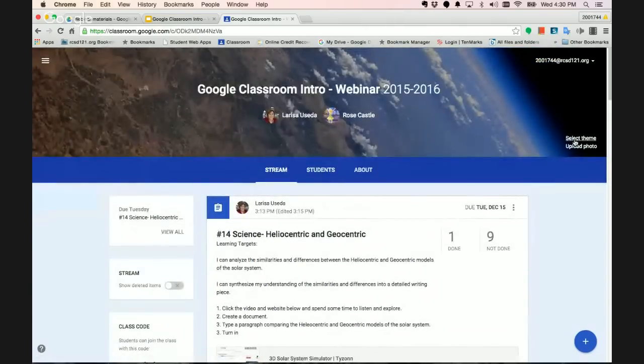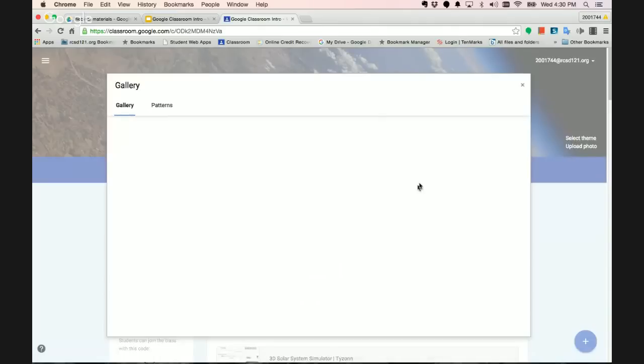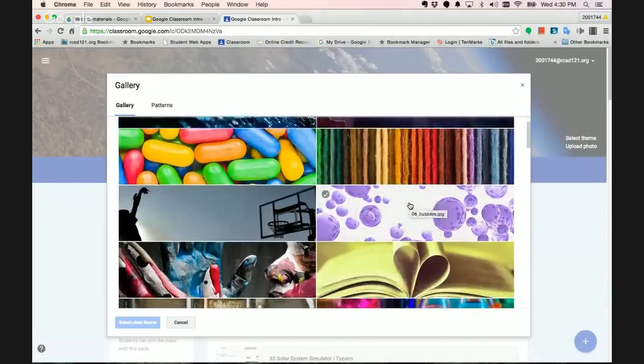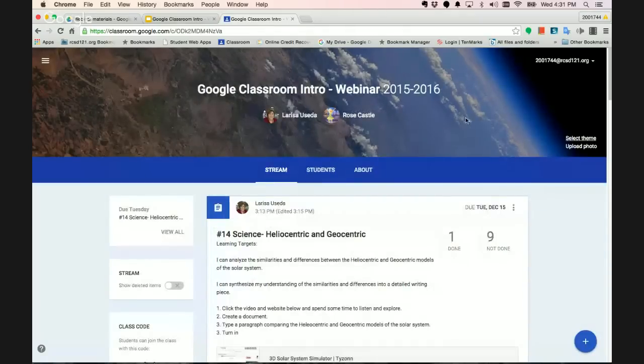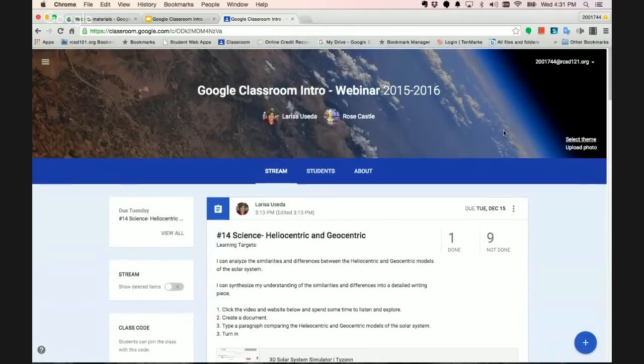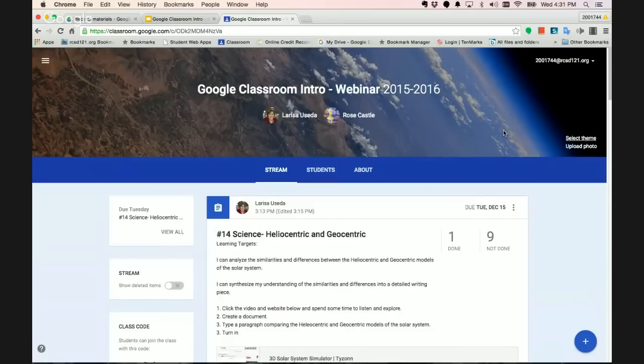You can select a theme, and there's a lot of new themes in here. You can even upload a picture of your cat or your dog or your students. You can change that background picture, and that's done right up here, which is a nice feature.